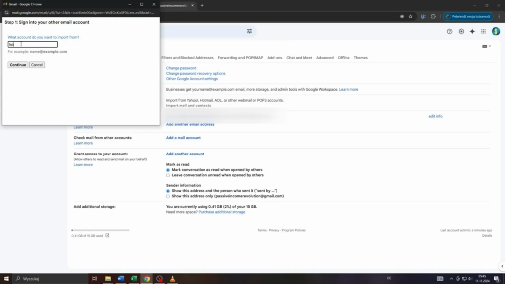For example, I don't know, test123@yahoo.com. So copy and paste it here, confirm by clicking on continue here, and wait for the importing process to be finished. It may or may not take a moment depending on how many emails and contacts you're importing.